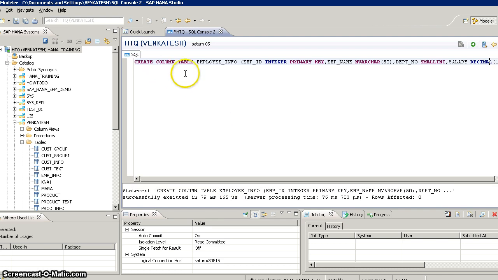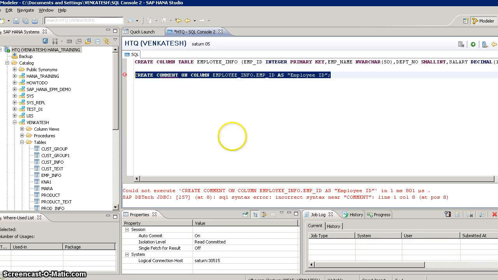If you want to give any description, like we entered while creating using the graphical user interface, where we entered employee ID as comment for your EMP ID field, right? If you want to add a description, then create comment on column. You have to give table name dot field name as, and you can specify what description you want to enter. So I want to enter employee ID. You can select it and execute.